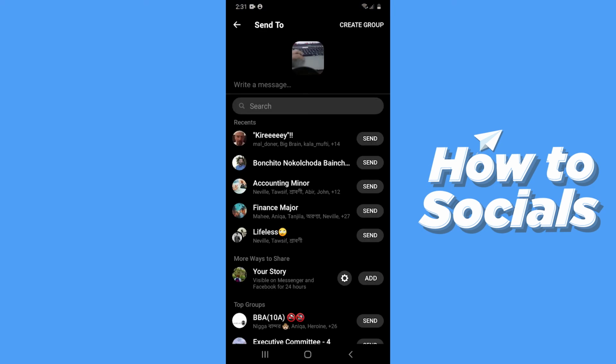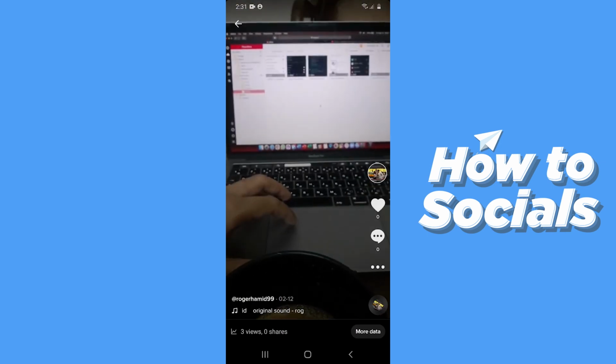Now I'll just tap send just beside my friend's name I want to share with. And the GIF is now shared with my friend. And that is how you can share your TikTok video as a GIF.